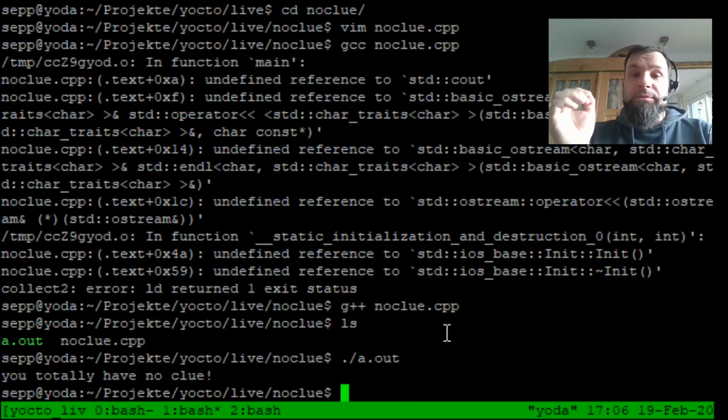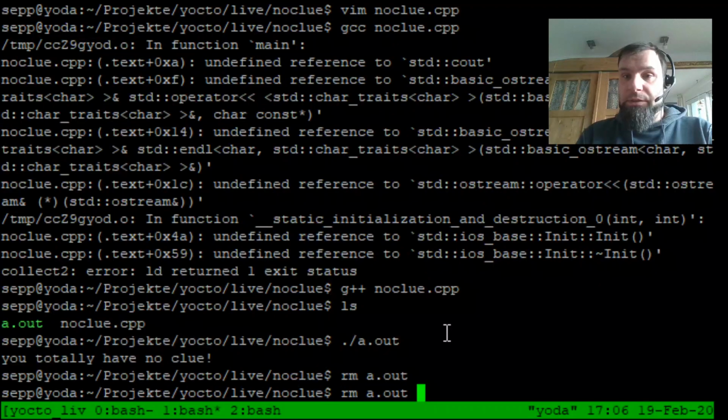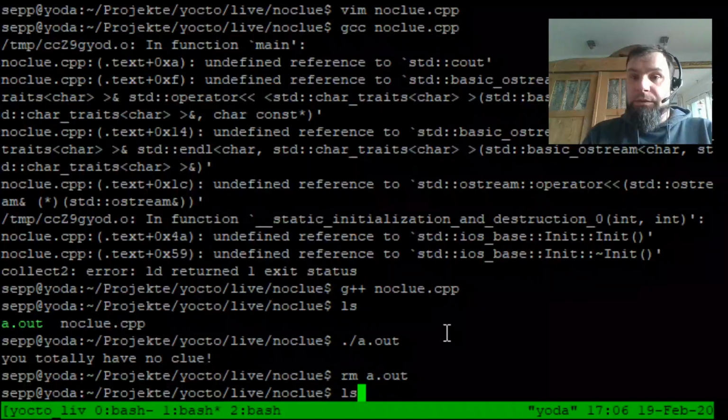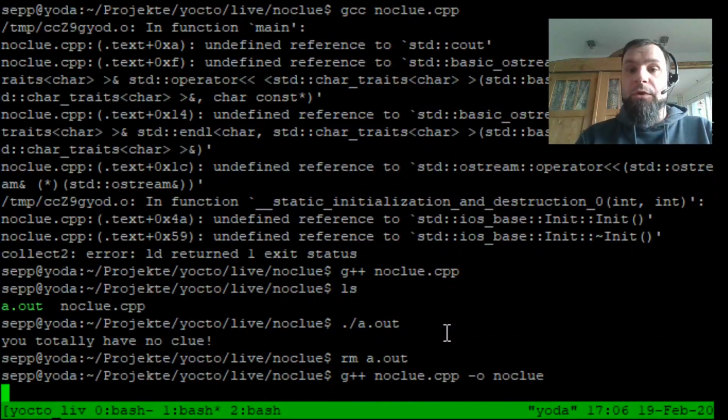But why does an a.out have to tell me this? Because a.out doesn't sound like it tells me that I have no clue. So we should just call it no clue. Let's get rid of the a.out. And the output shall be named no clue.